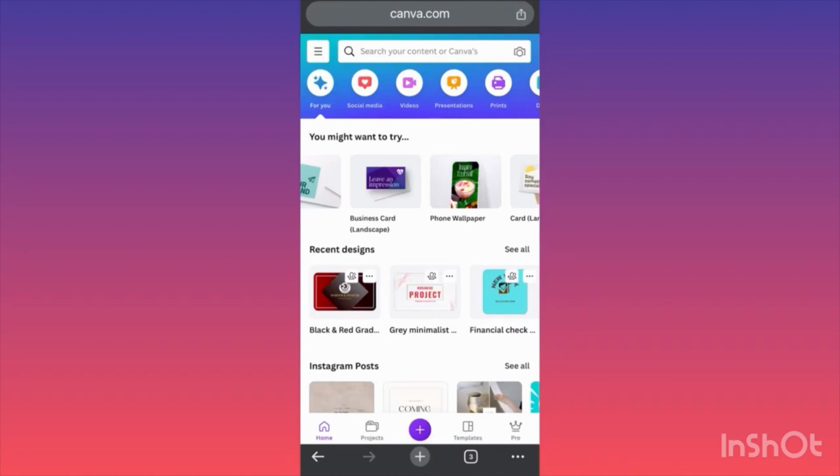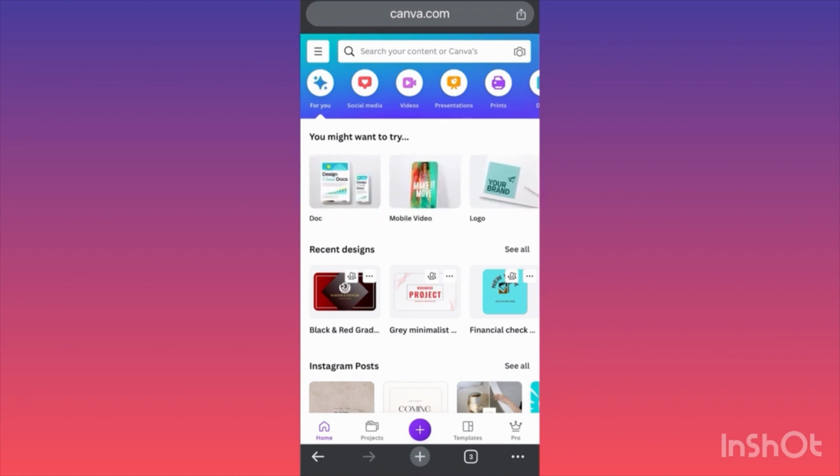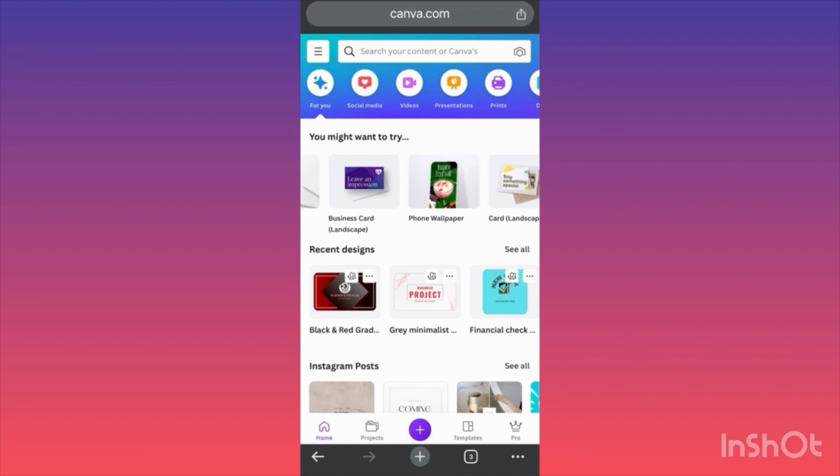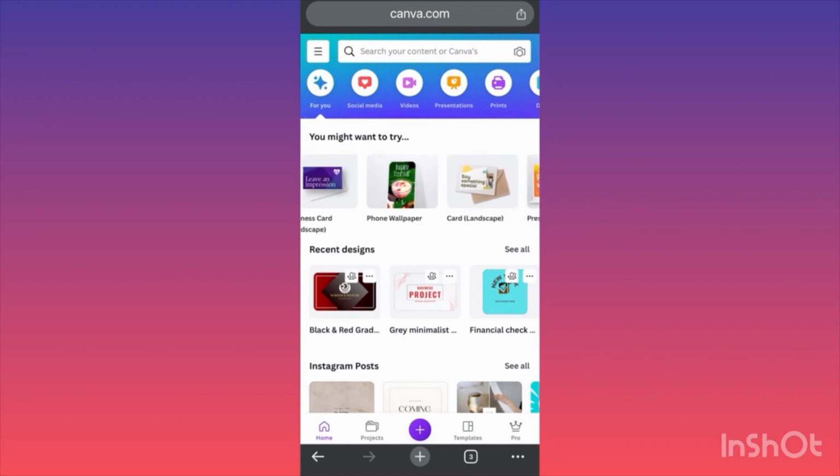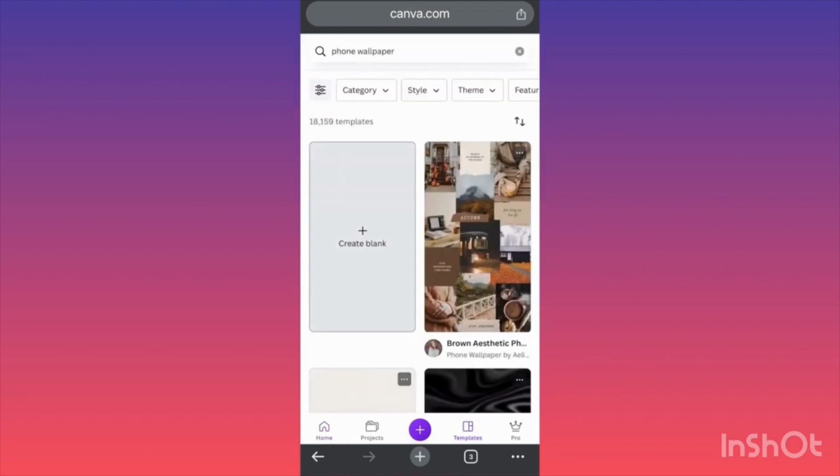Hi guys, in today's video I'm going to show you how to create a phone wallpaper in Canva for free. First thing you want to do, you want to come over and log in, create your account, and then scroll from this section. You want to find this phone wallpaper setting.